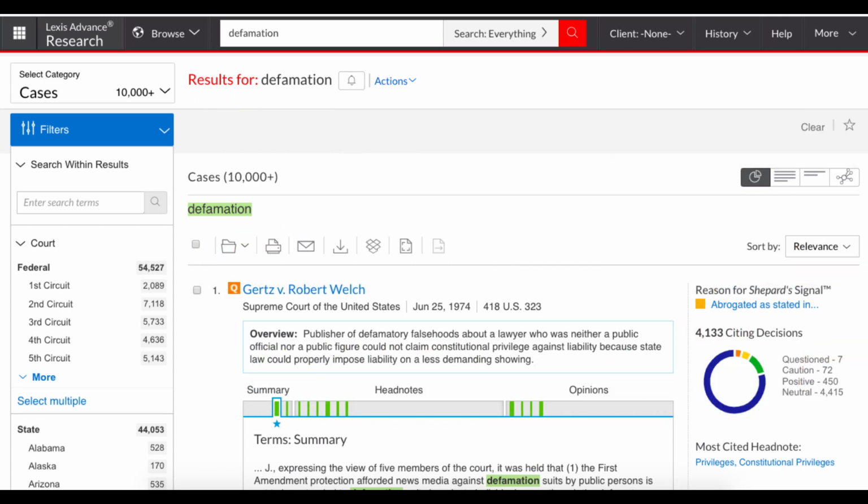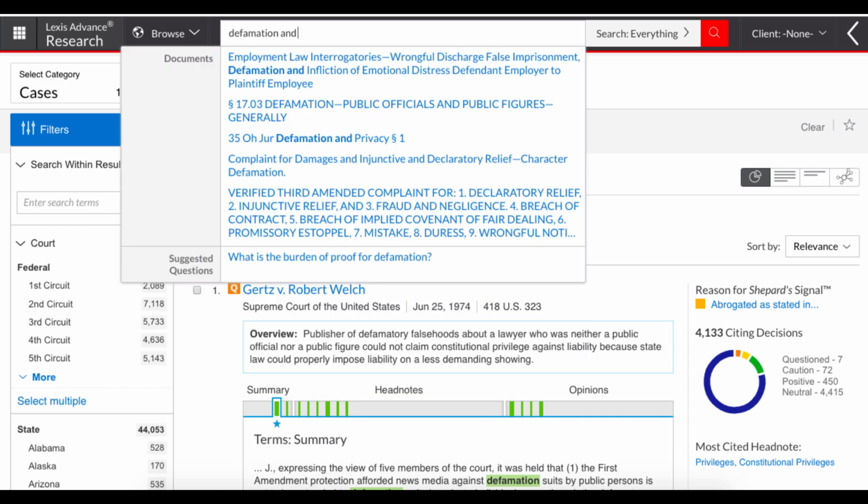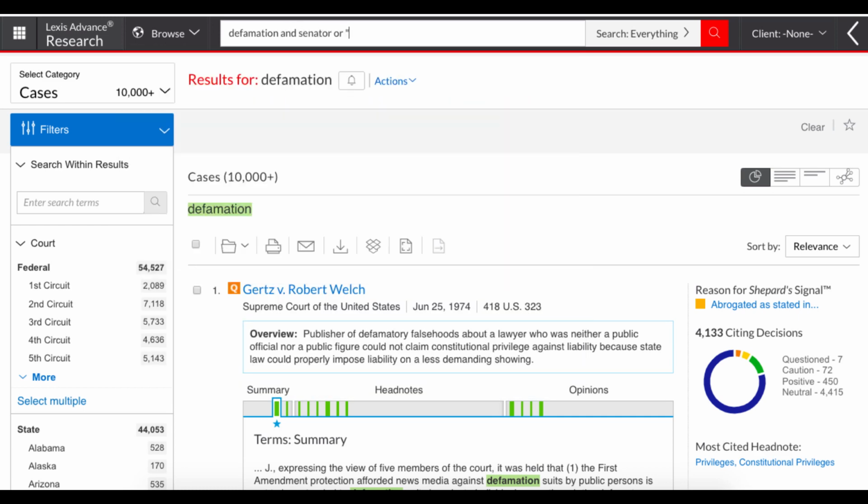And so for narrowing down these 10,000, I'm going to start with a legally significant fact. In my hypo, as a reminder, we have a U.S. Senator, and we're asking whether or not he can be held liable for defamation for statements made in press releases, newsletters, and on TV. So I'm going to go up here at the top to my search, and I'm going to add defamation and senator or public official.